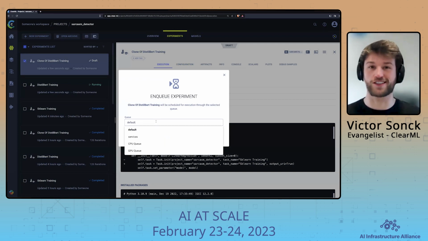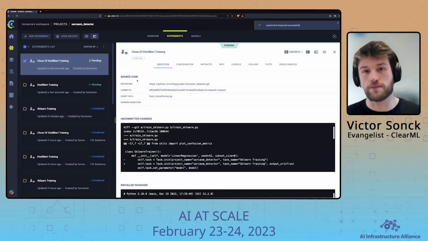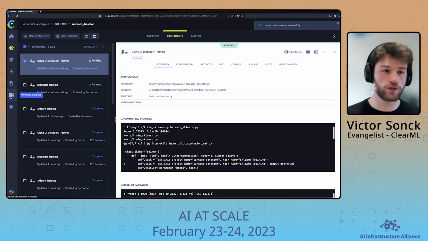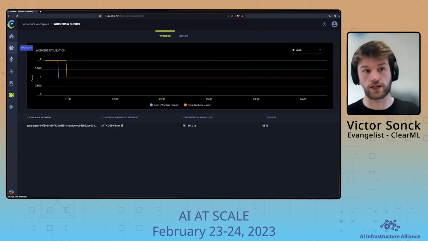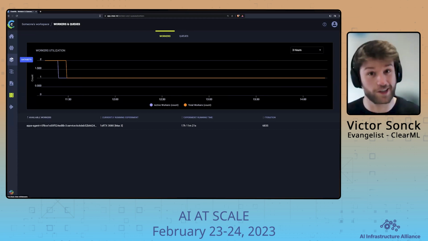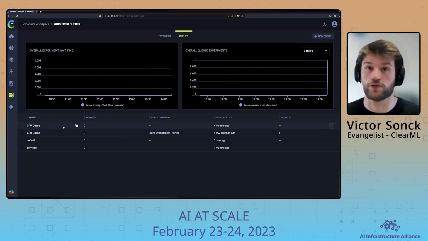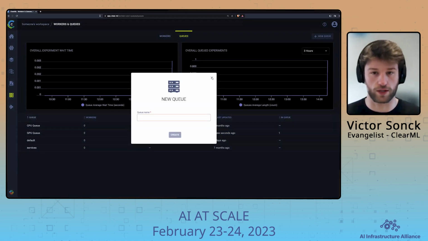And this is where it starts to scale up, right? Because now we can actually put this task in, for example, our GPU queue, and it is currently pending. Now, if we go to our workers and queues here, which is an extra tab in the ClearML web UI, one of the tools in the ClearML tool stack, we will see that there are a number of queues here that you can use. So for example, I've set up the CPU queue, GPU queue, default, and services. You can create any new queue that you want.